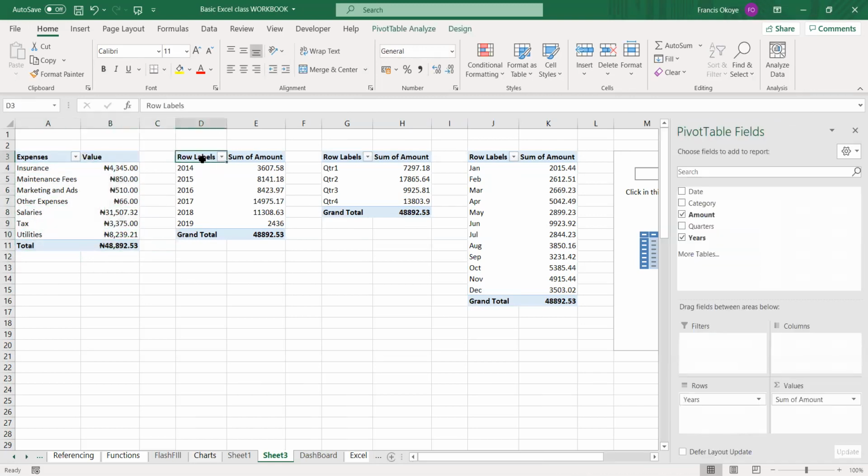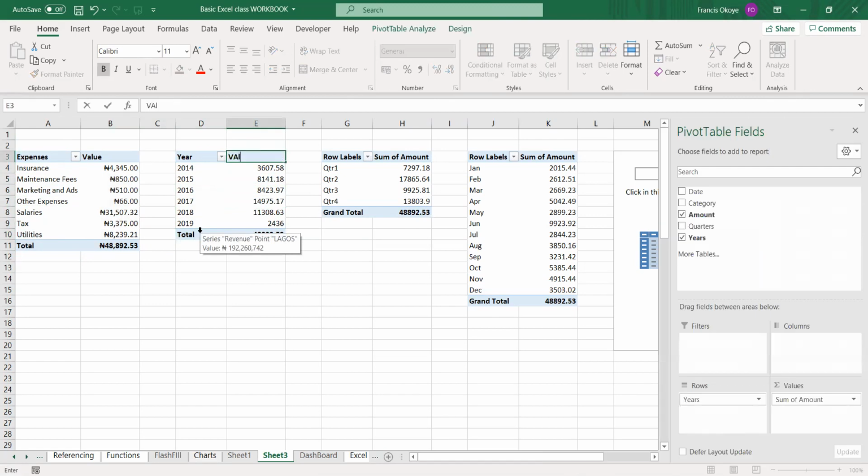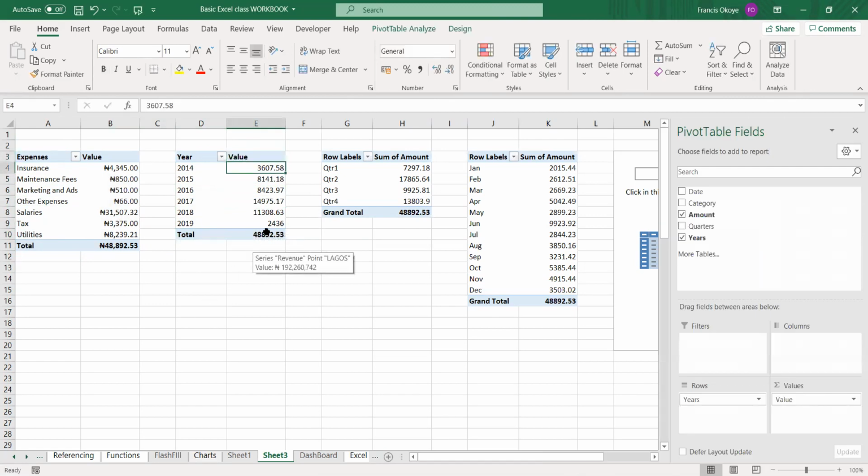All right, so here I can call this one year. Total. Here I can call here value. I can do this. Can you see how I'm editing it quickly? This is quarter. Quarter.